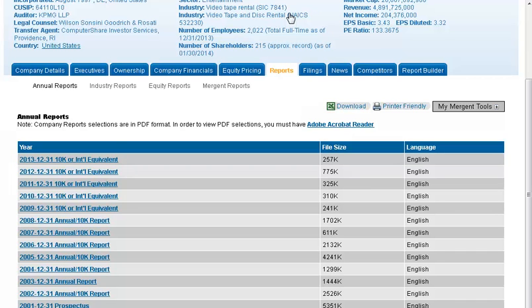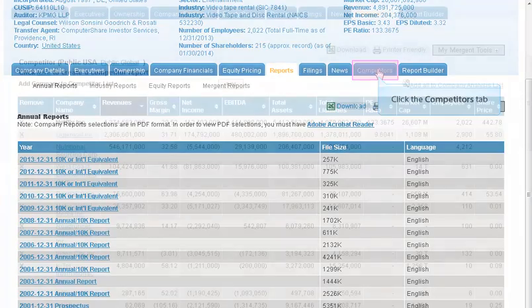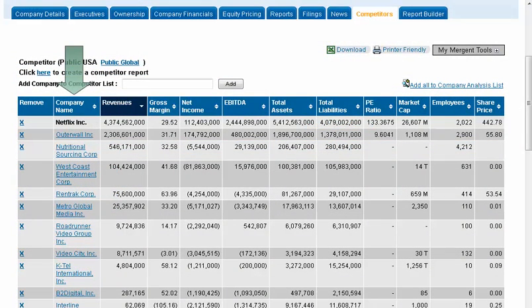Mergent Online can also help you to identify a company's competitors. Click on the Competitors tab. Here you'll see a list of publicly traded companies ranked by revenue that have been identified as competitors within the same industry. You can also compare companies' financial data from this screen, add a competitor to the list, or create a competitor report. Again, you may download data directly to Excel.